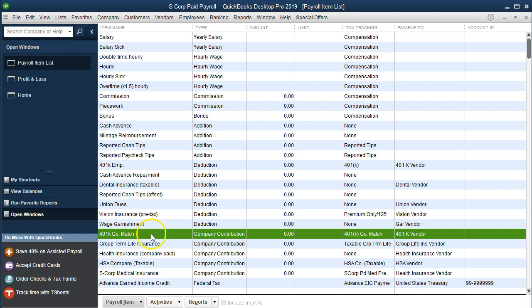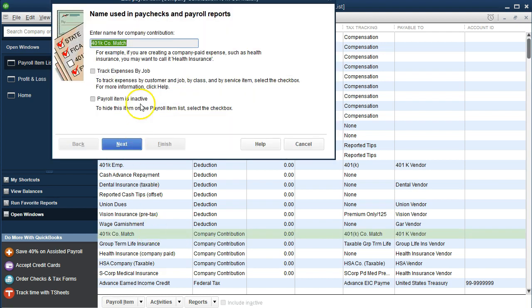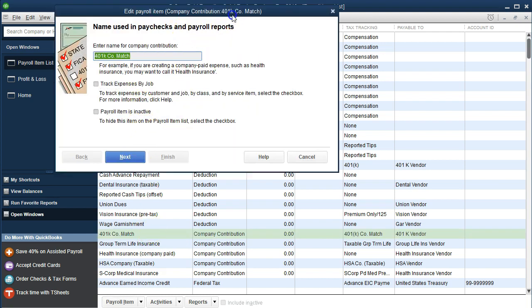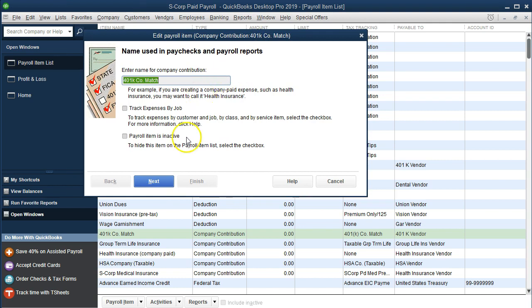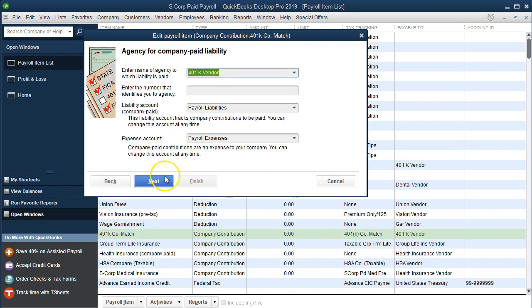So if we were to double click on the 401k matching, we're going to go through this little questionnaire about the 401k matching. We're going to say next. We're looking for where the expense account is, and here's the expense account. So it's going into the payroll expense. We're not going to change the liability here. We're going to change the expense account.